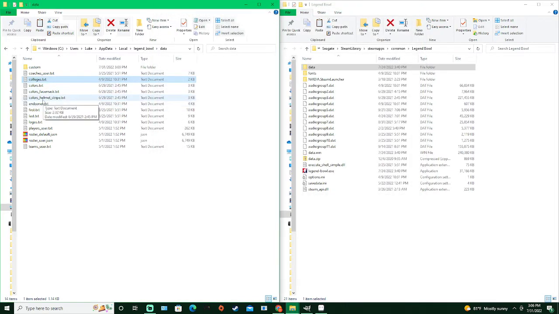Colors, color space mask, and color helmet stripe we will need if we are going to add more colors to the game, and I can show you how to do that as part of this video. End zones we'll need. This will be where we link our end zone files. The logos and the end zones kind of go hand in hand, so we link our end zone and logos in there.